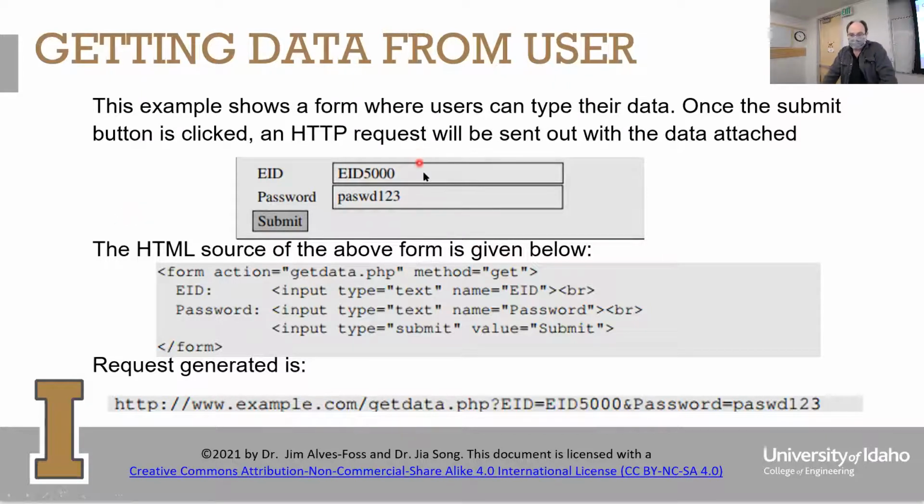So here's a form where I type in my data, my employee ID number and my password. And then the website creates something. This is a form. The source for creating this form has action getData.php. This is the server-side script that is run when the user hits submit.